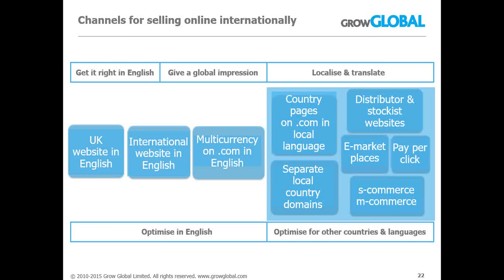The next stage is what we call the international e-commerce website, but it's still keeping it in English. It's about adapting your website to make it look like you're open for business internationally. Small changes can be made, like putting your telephone number with an international dialing code, or putting "we deliver internationally" on your website. The next stage is to move your .co.uk website onto a .com if you haven't already done that, and start to sell in other currencies.